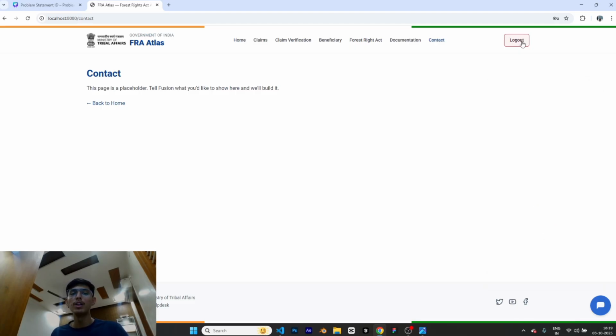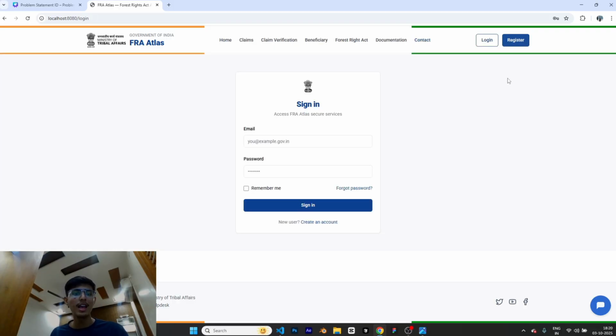Now I log out from the FRA Atlas WebGIS based decision support system portal. As soon as I click on this logout button, I am logged out of my FRA Atlas portal. So this was the full demonstration of our FRA Atlas WebGIS based decision support system portal, which is used to monitor the implementation of the Forest Rights Act 2006. Thank you.